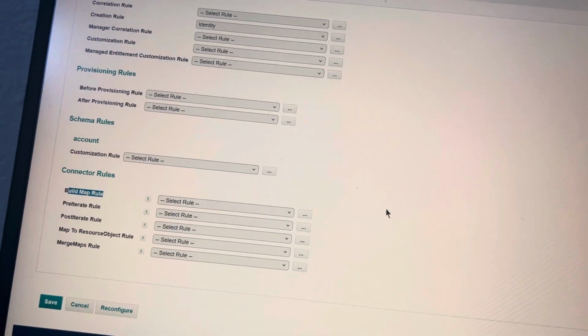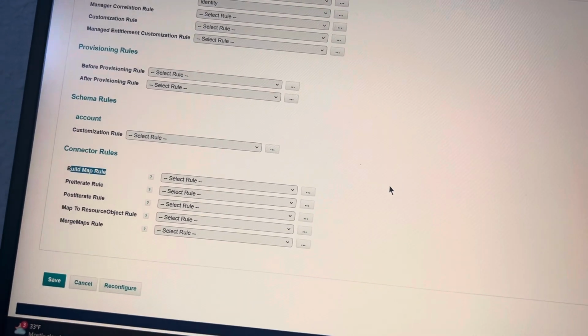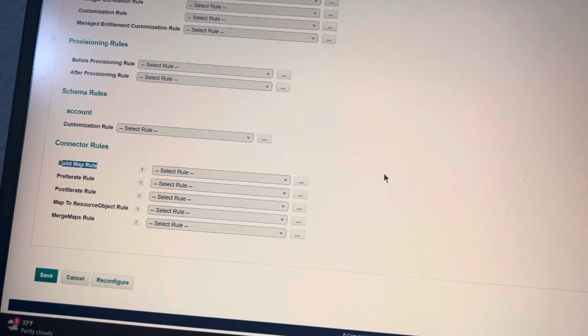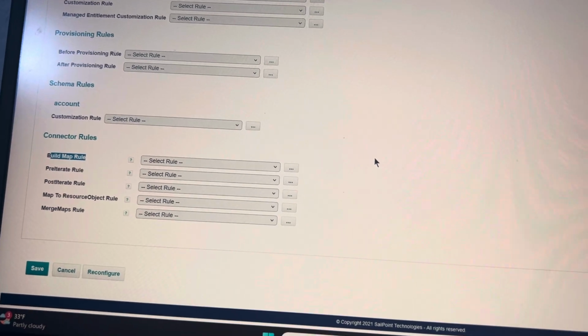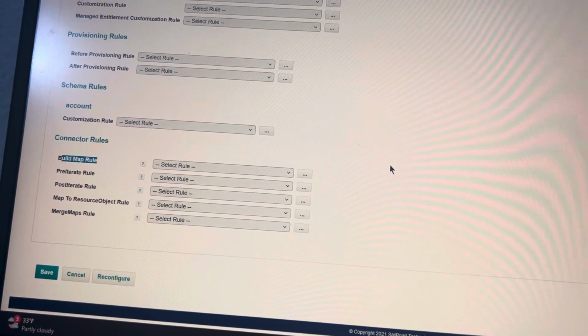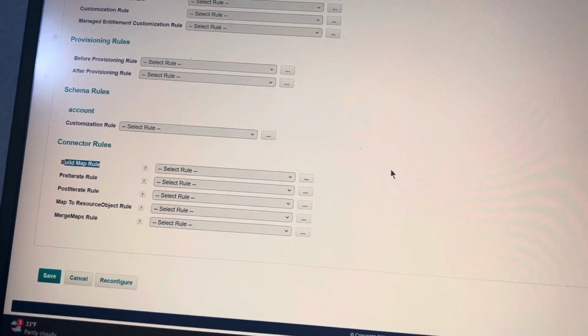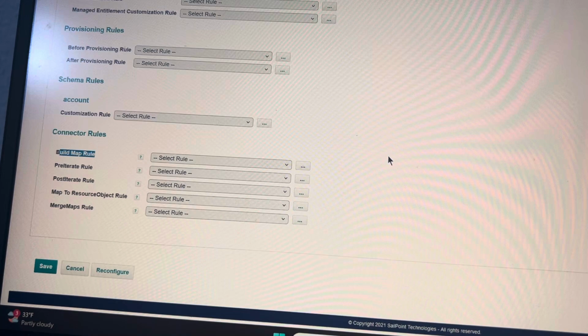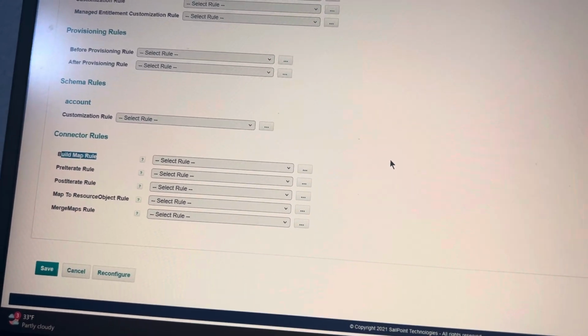So the build map rule is a type of rule that helps in mapping the data from one system attribute to the corresponding attributes in SailPoint. Meaning the main purpose of this rule is to map attributes from an external system, such as AD or SAP, to the appropriate attribute in SailPoint.